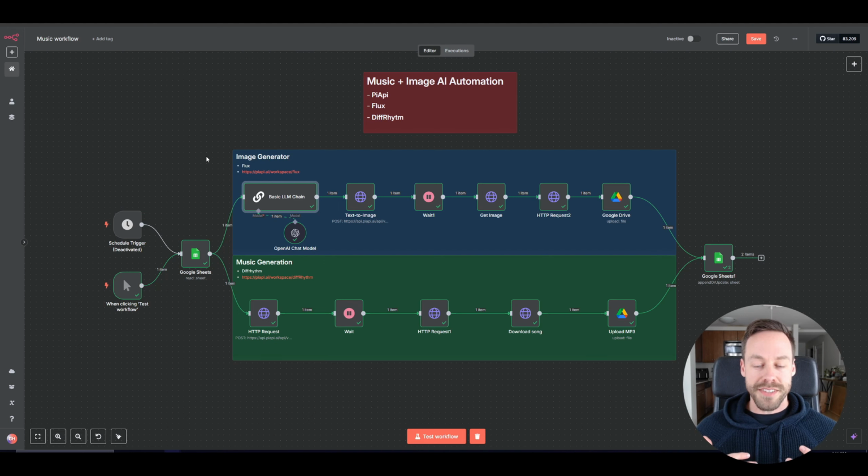Okay, now that we understand what's going on inside that Google Sheet and what sort of data is being pulled, you can now see that it's going to go down two paths, either the image generator path or the music generation path. Now up here in the image generator path, we first send it to the AI, a basic LLM chain. What we're doing is having it create a prompt for a text to image generator. Because remember, we have a prompt already in the Google Sheets, but that's a prompt for music generation, right? Now we want to create an image, so the prompt has to be a little bit different.